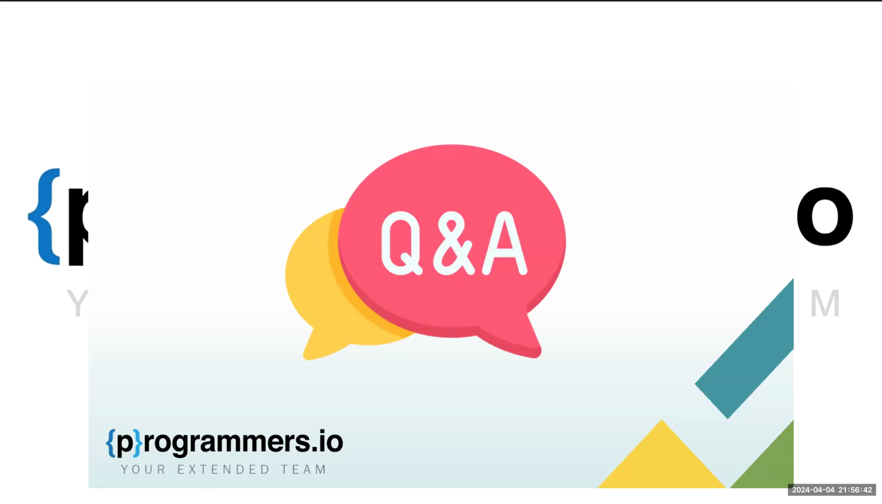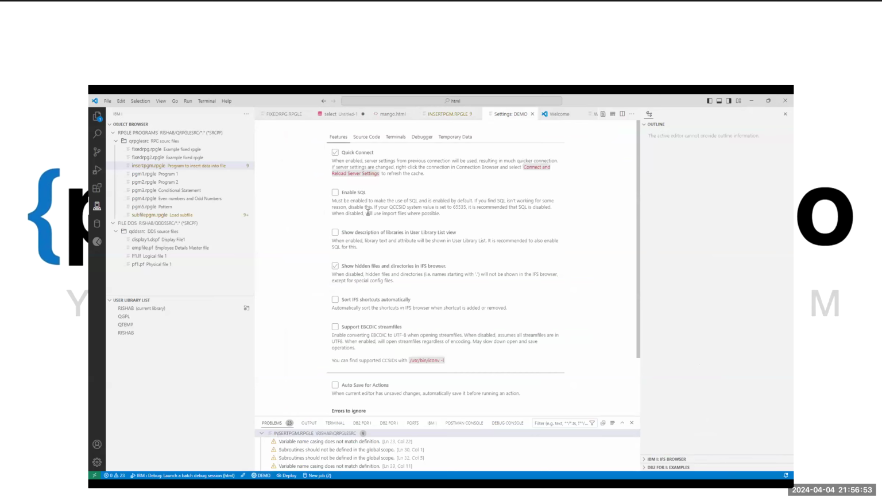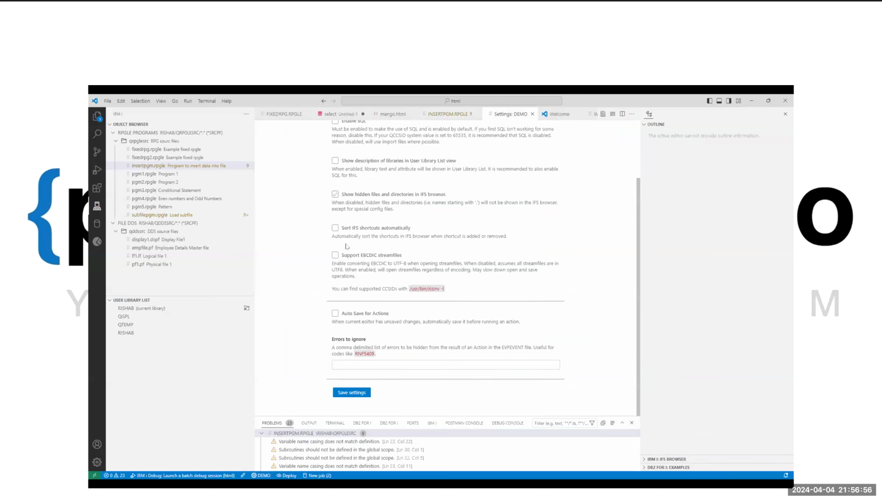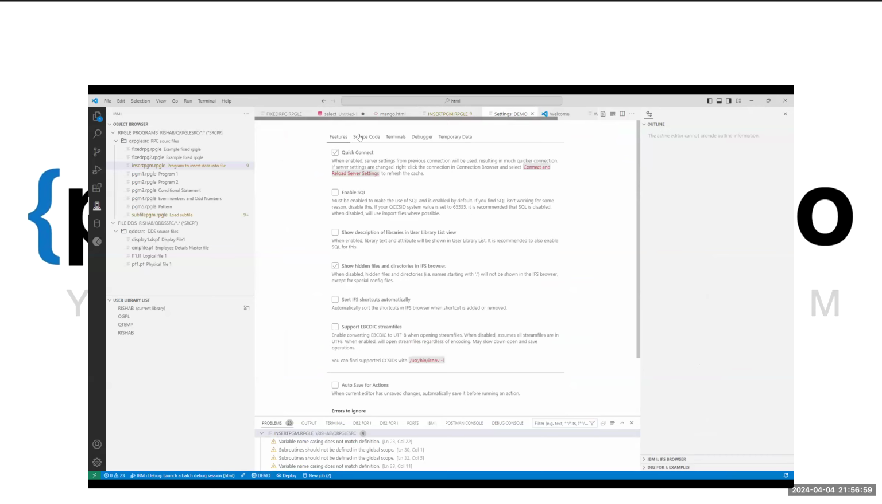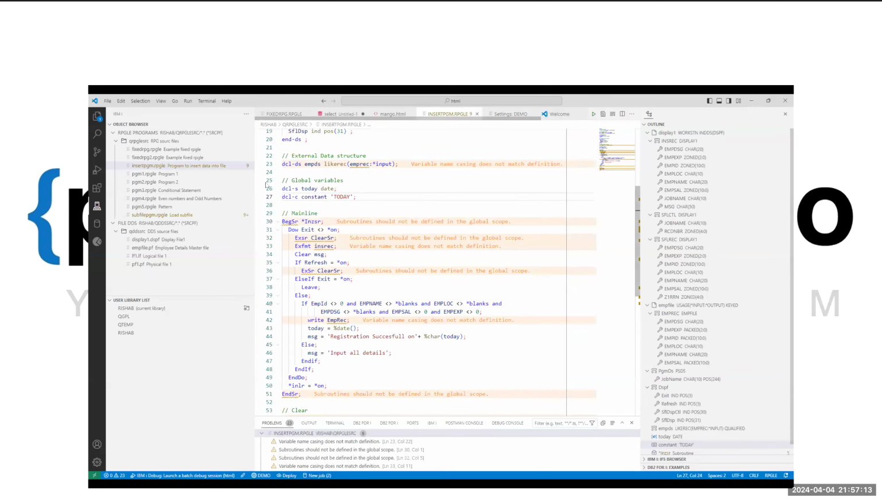Yes, we can do that. And to do that, we have an option here in the server settings. We have the settings option, and you can enable the source date from the source code tab. Here you can enable the source date, and it will be shown in the gutter. Gutter is this view, this is the gutter. Here you see the line number. The source date will be visible using that option. You might have to reconnect to the server.